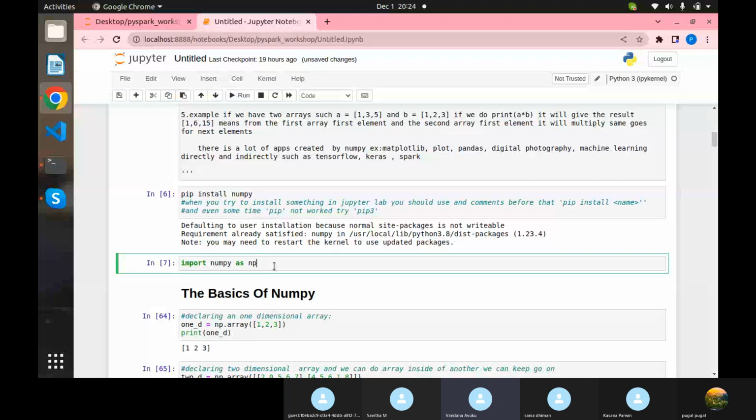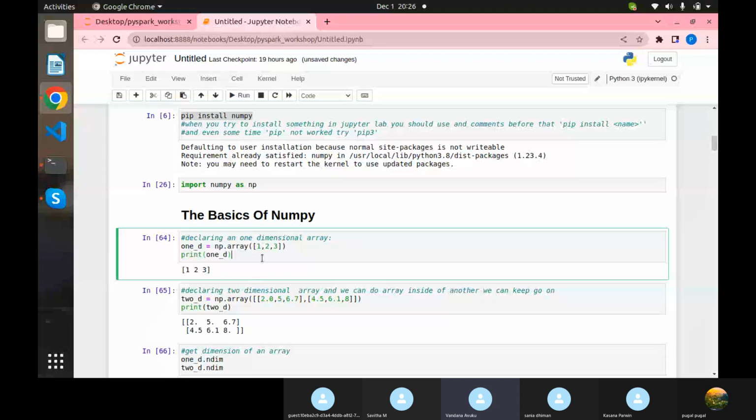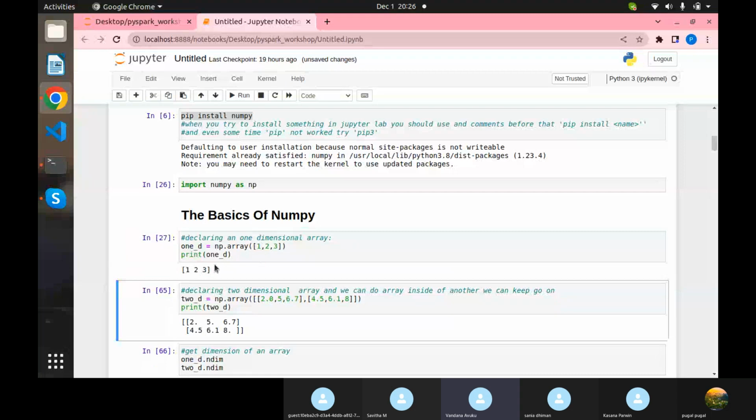So np.array. Here you can declare anything that you want within the square brackets, within the parentheses. That doesn't matter. So you can pass the data and run it, and it will give you output like this. This is a one-dimensional array. One-dimensional in the sense only one row will be there. Two-dimensional in the sense two rows will be there.